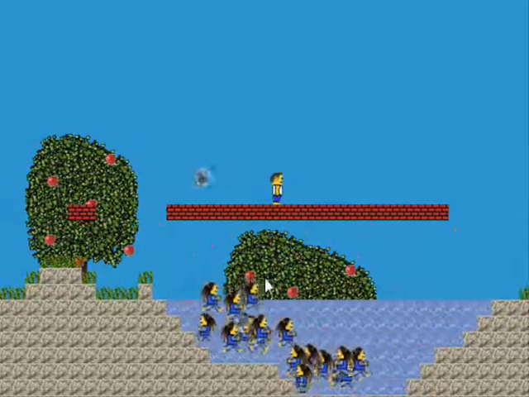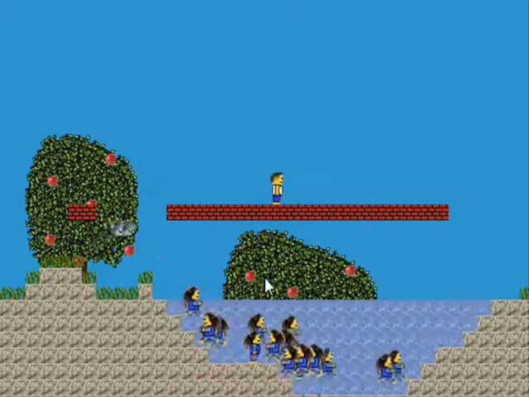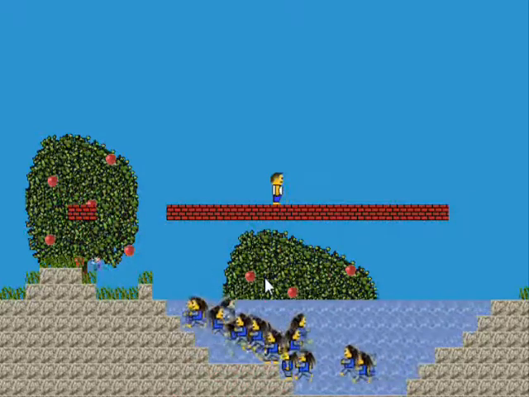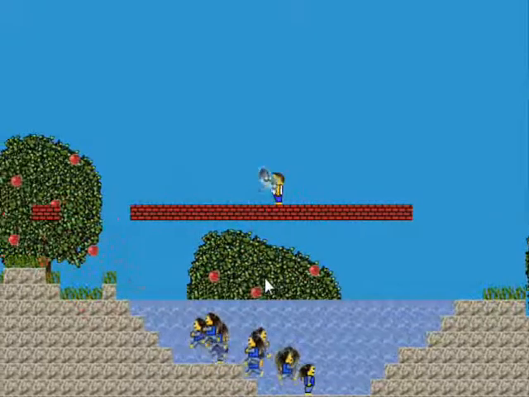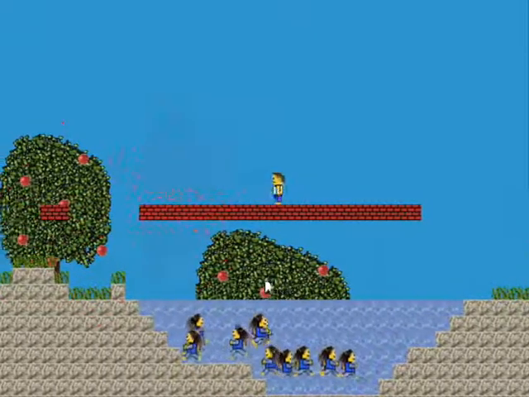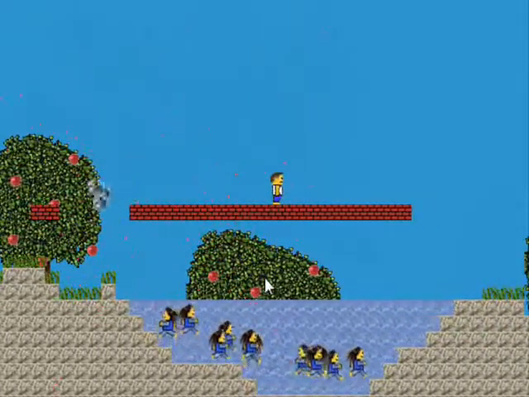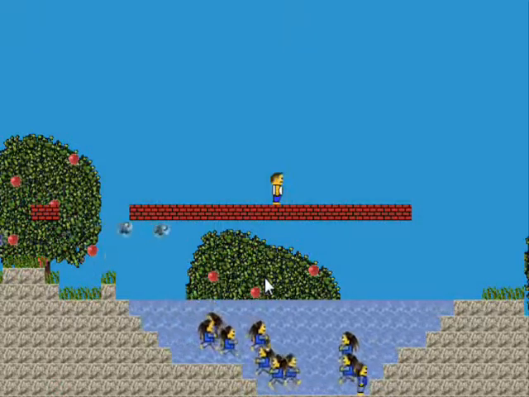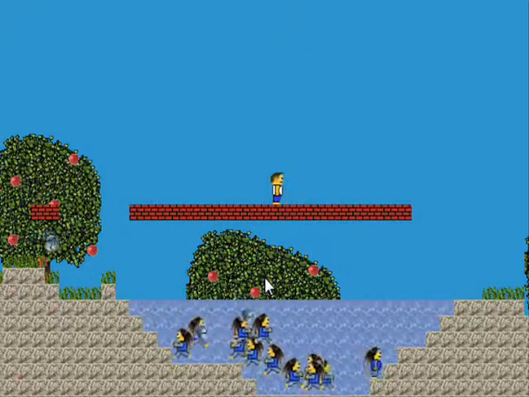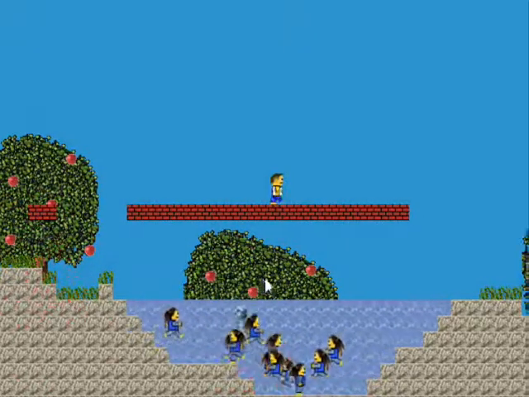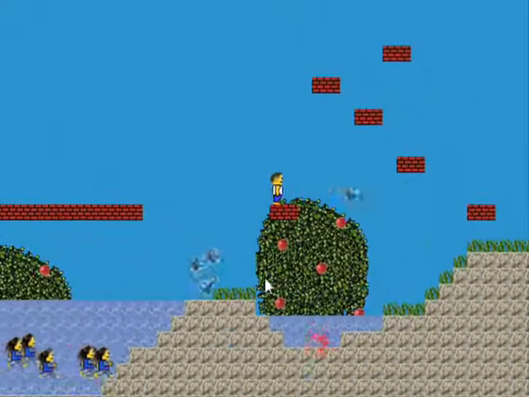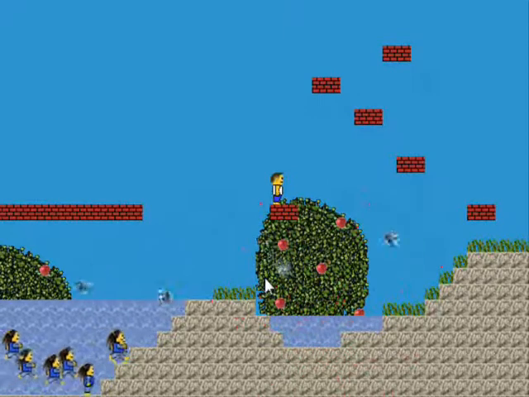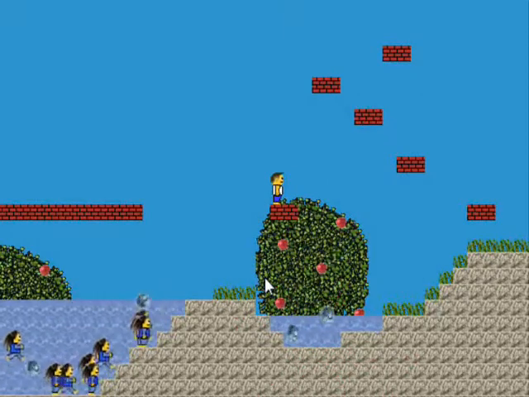You can see we were able to kill a few of those guys. There we go. In a few situations like these, you are able to kill these guys. Here we go. I guess you get the idea about this.